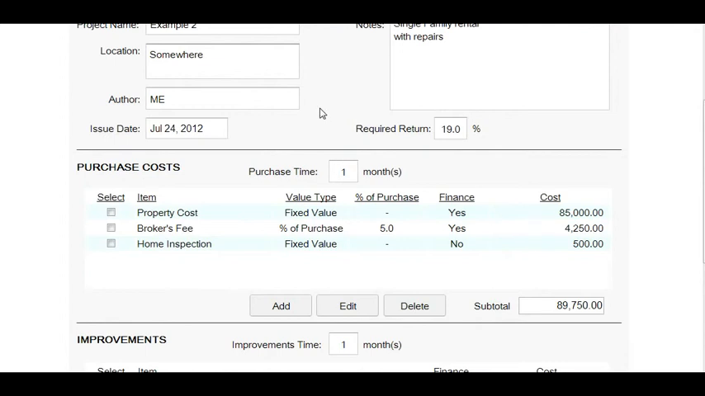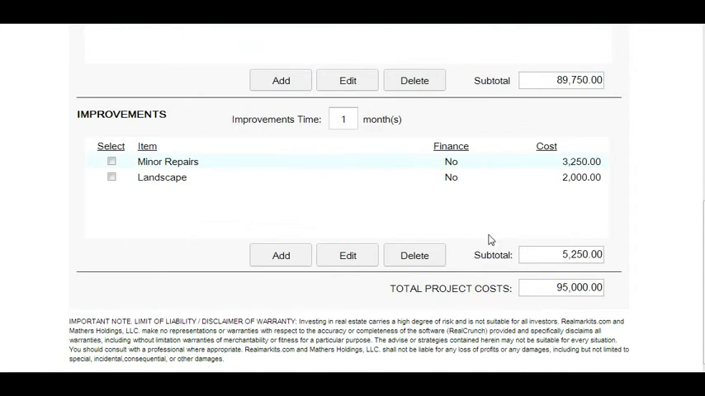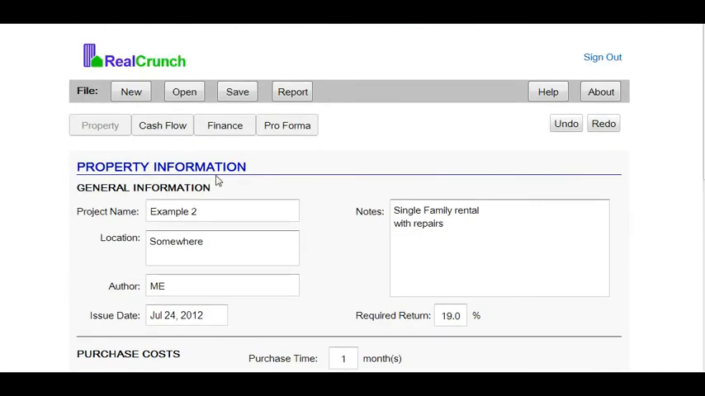Alright, so here's our initial model for the project. We have our general information, our required return, we have our purchase cost model and our improvement model, and they add up to 89 and the 5,000, and we get our total project cost of 95,000. Alright, next we're going to move to the cash flow and to see what type of income we can expect.